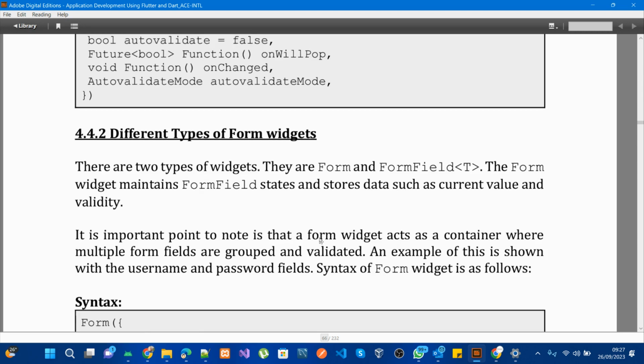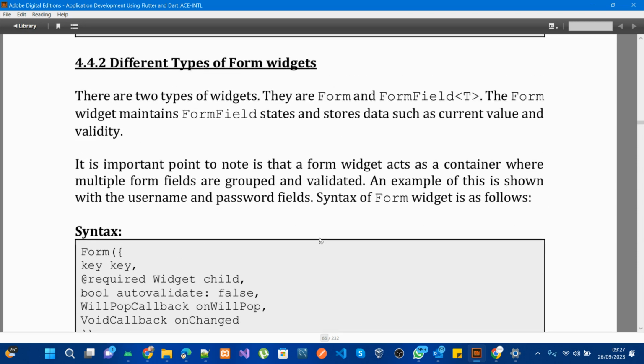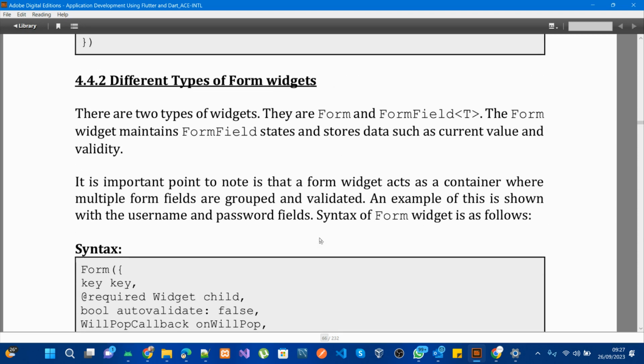So there are two types of widgets, right? One is the form itself, and we have the form field. Form is the parent, form field is the child, right? So the form holds the form field. Form is the parent, form fields are the elements like the name, the email address, the phone number, maybe date of birth, and some other properties you might attach to a form. These are called the form field.